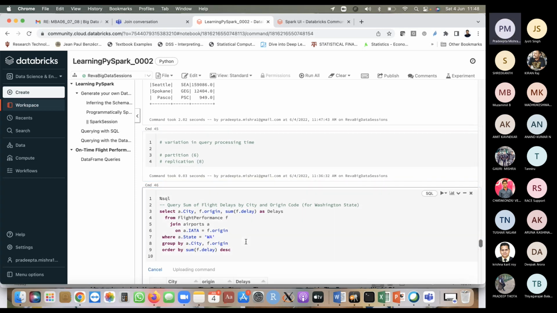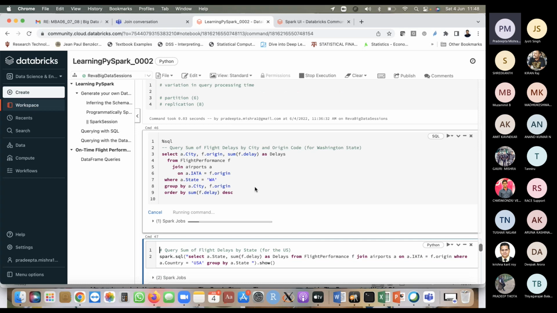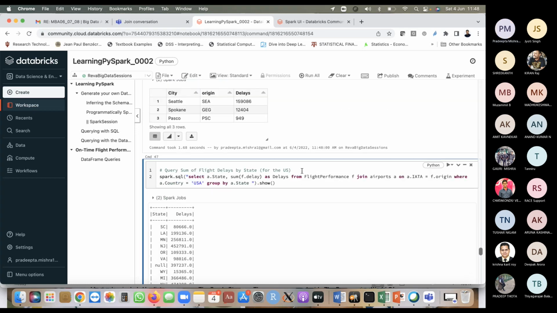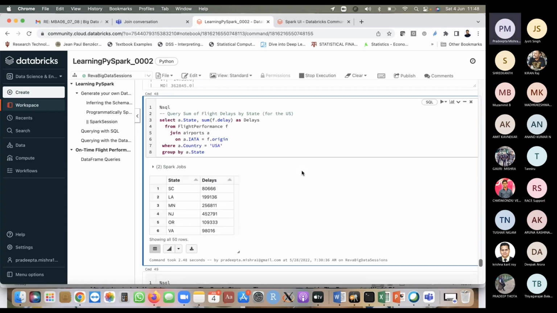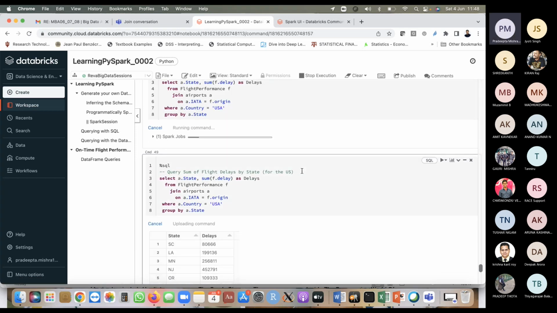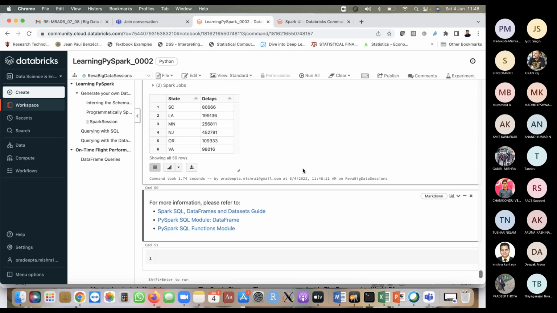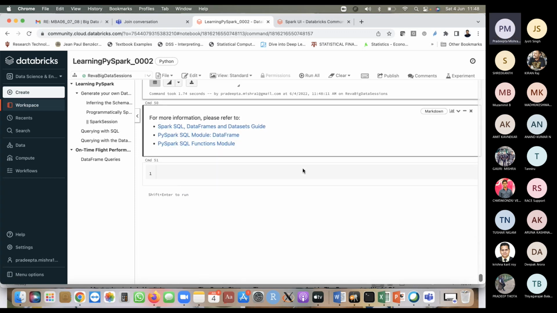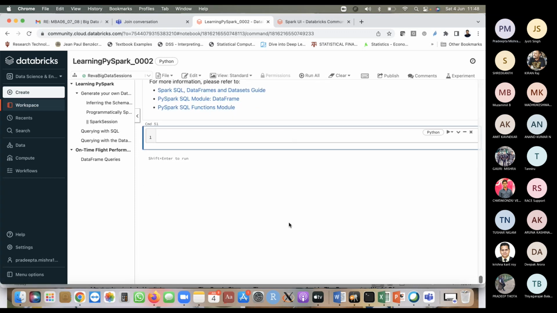This is just a view creation, just seeing the data. This is also again a SQL query, some additional SQL queries. Yeah, that's all.